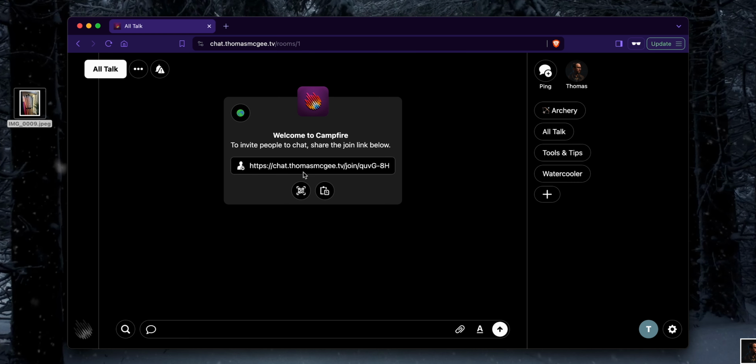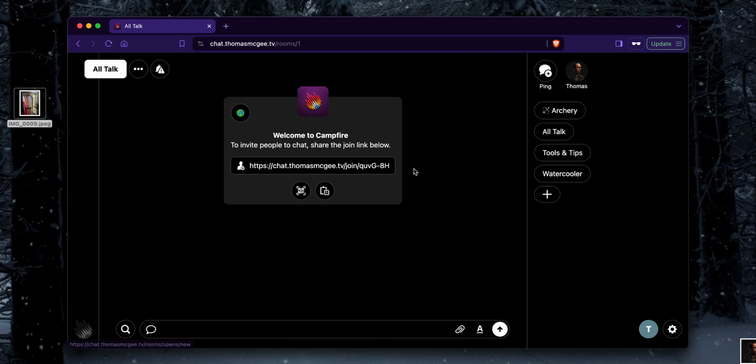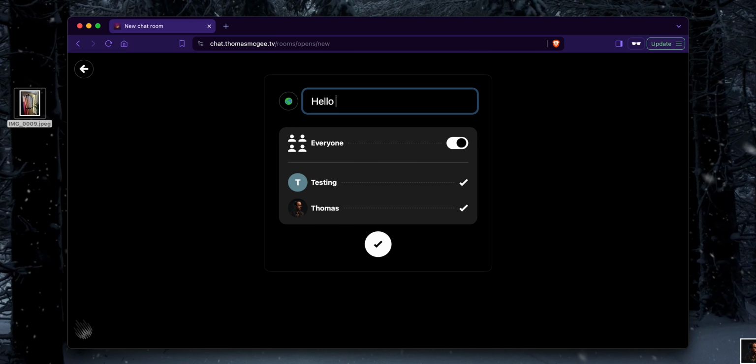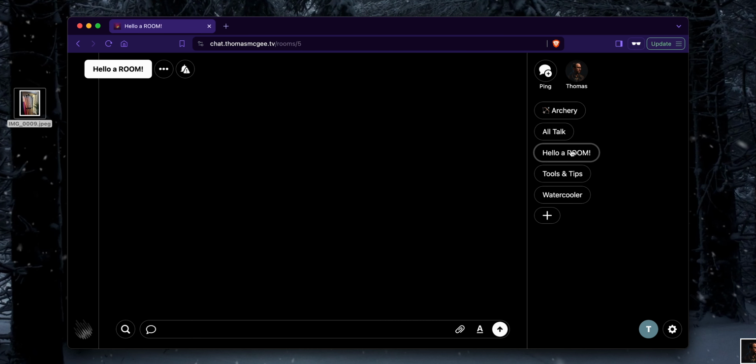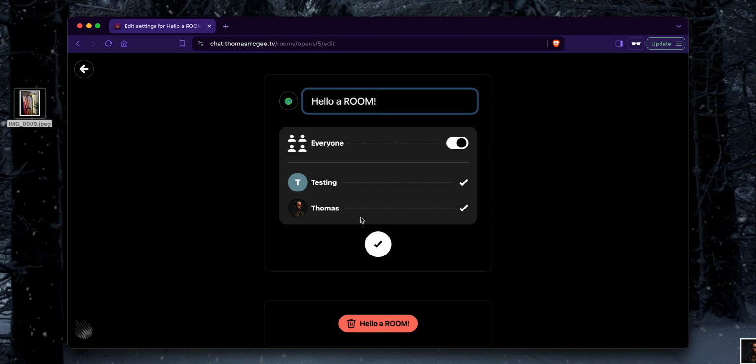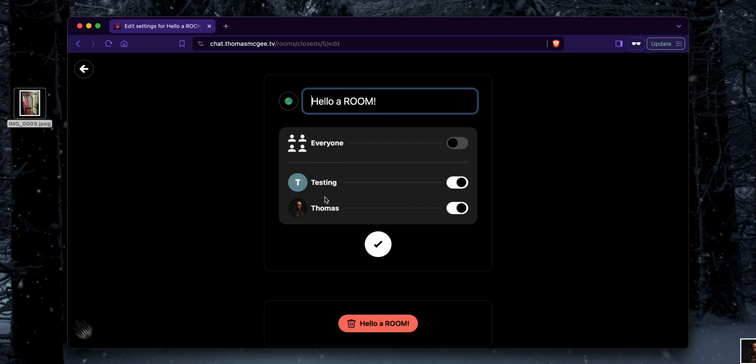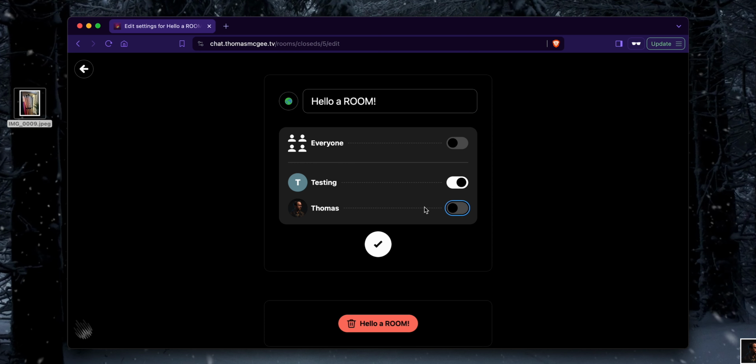Anybody who you invite to your server is going to be able to, let's pop back over to our test non-admin account, create their own rooms. So this is not an admin who's able to create a room, and that particular person is also able to go in there and provide who has access to it. So even me as an admin, they can remove me if they want to.